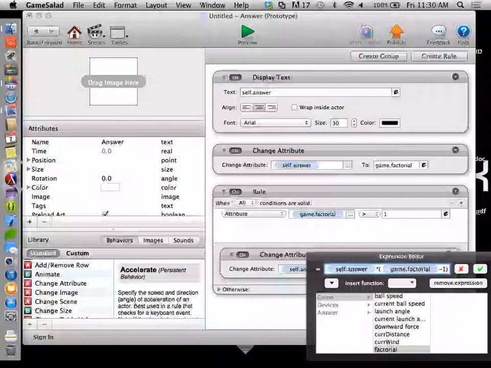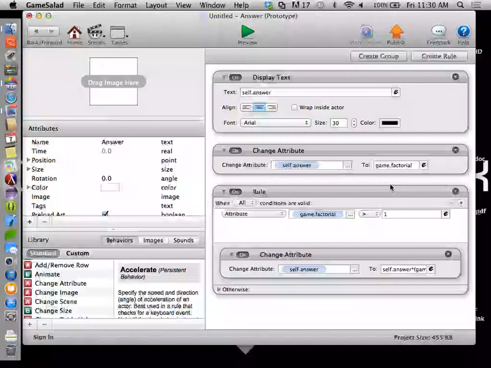That way we're not multiplying 4 times 4 or 5 times 5. We're doing 5 times 4 the first time. And since we're going greater than 1, we should be safe. The last time we'll multiply it by 1. What's the answer starting off at then? Answer starts off at factorial, right up here.